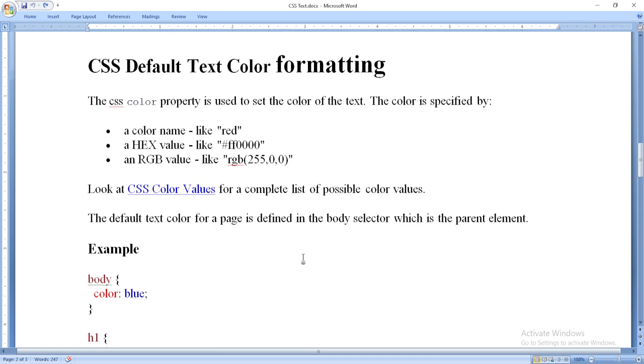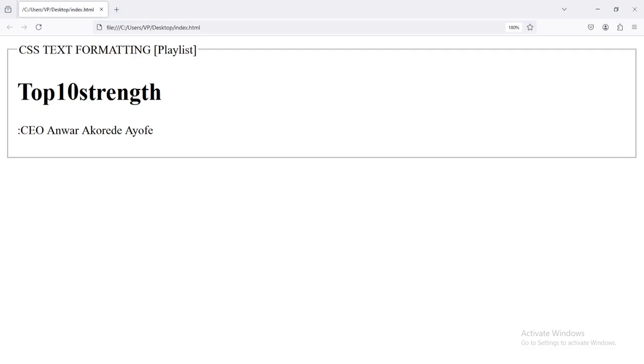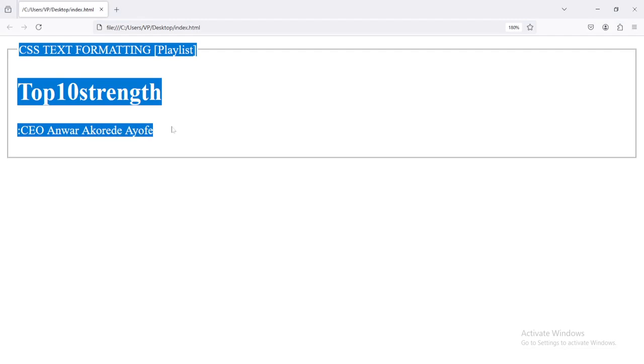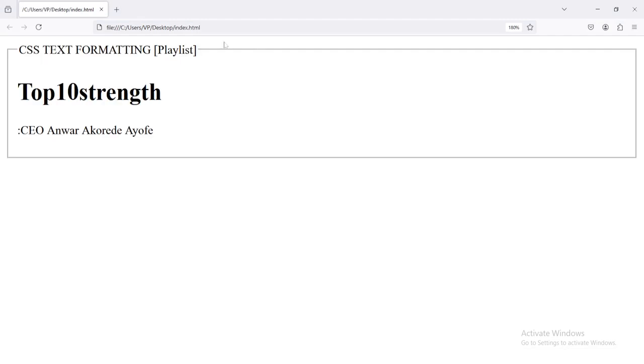So let's continue. The default text color for a page is defined in the body selector, which is the parent element. This is the body selector. So quickly back to our document. This is what we have right now. Let's say for instance, you can see all the text in our document right here. It's black. The border right here is by default from the fieldset element.